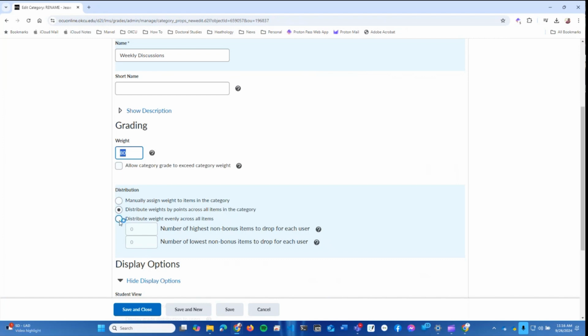Or you can distribute weights evenly across all items, right? And so this is basically just distributing the weight across all individual items within that folder. And you can even tell it to drop the lowest non-bonus item within that category. So for example, let's say I wanted to create 6 assignments, but I only want 5 to actually be counting towards the final grade. Maybe that 6th assignment would be a practice assignment.